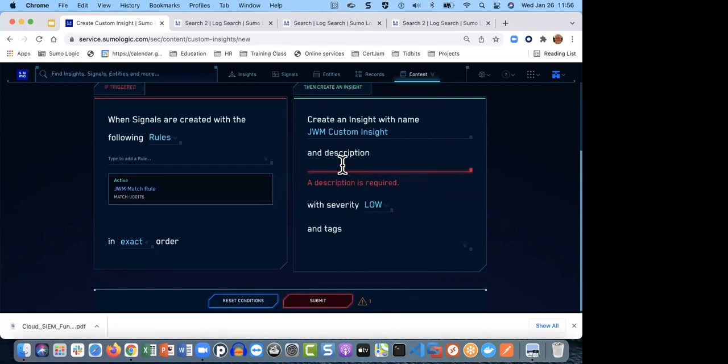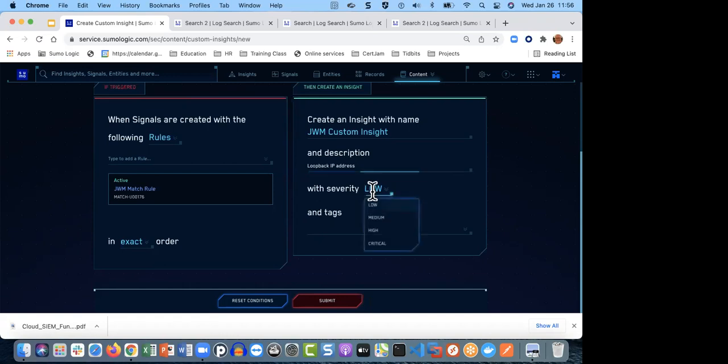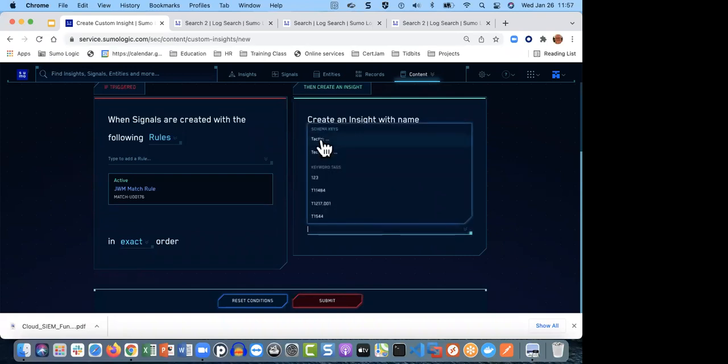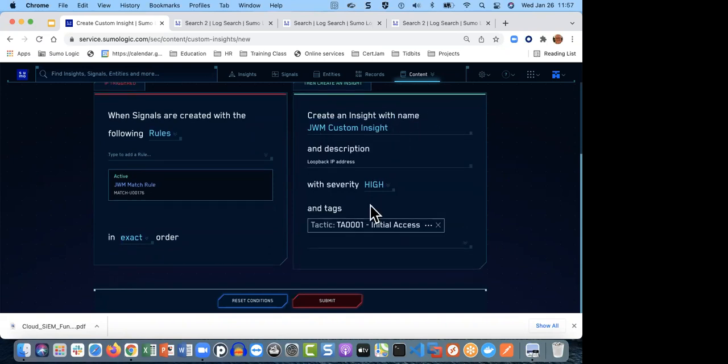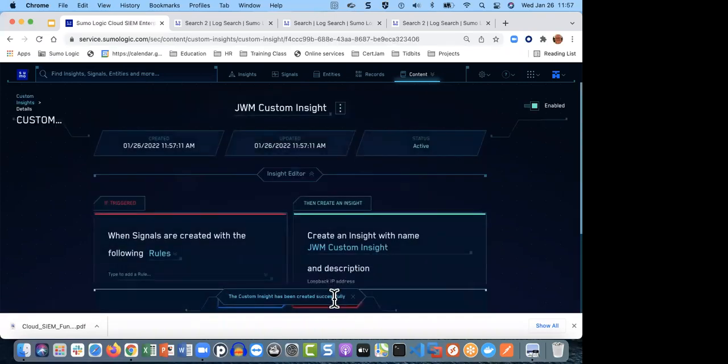And so again, I've got a loopback IP address. That's what my rule is all about. And again, insights actually have 4 levels: low, medium, high, and now critical. So this is something you arbitrarily decide that you want to give that insight. And then once again, you provide the MITRE attack framework information. So this will generate an insight. And I click submit. There is my insight.